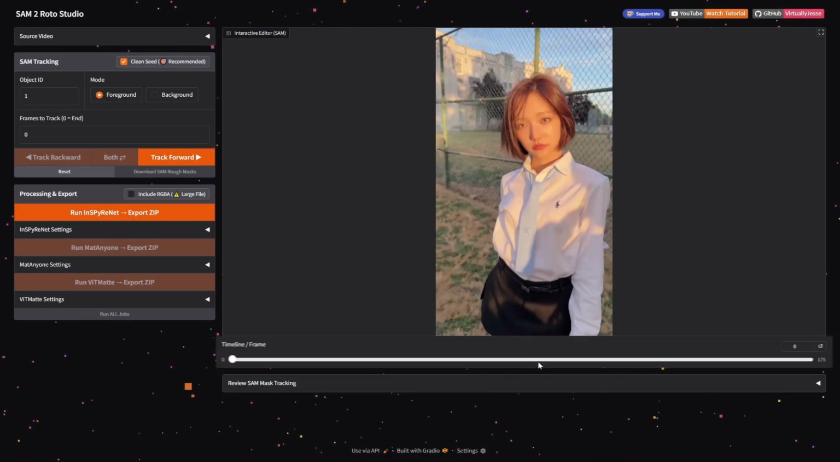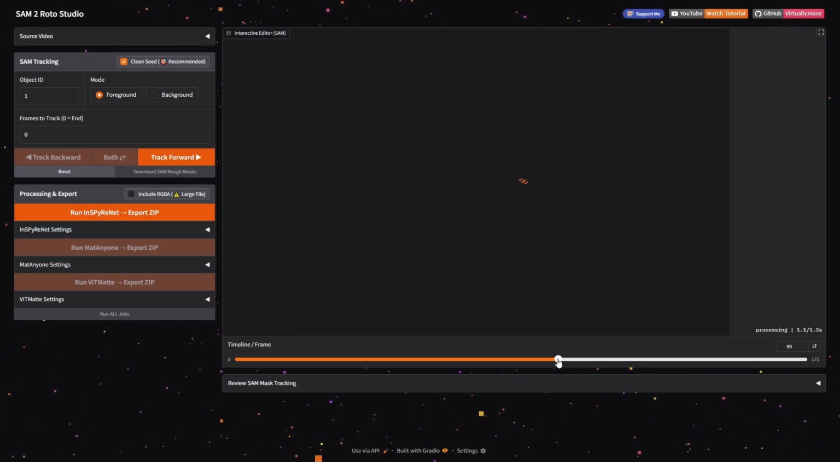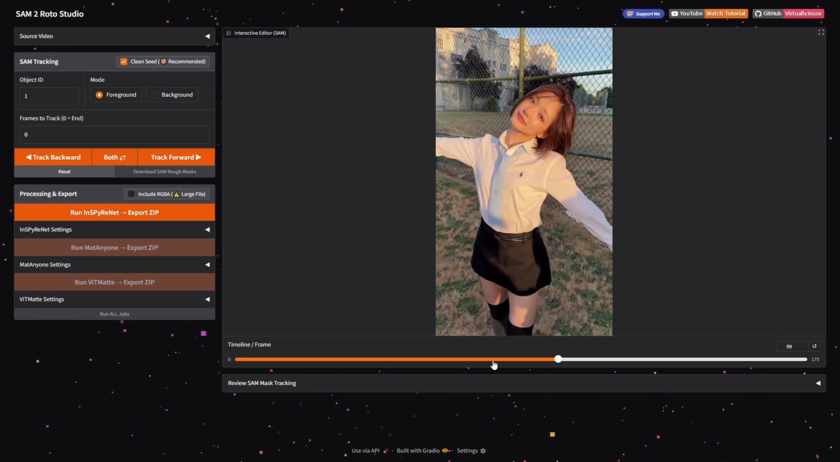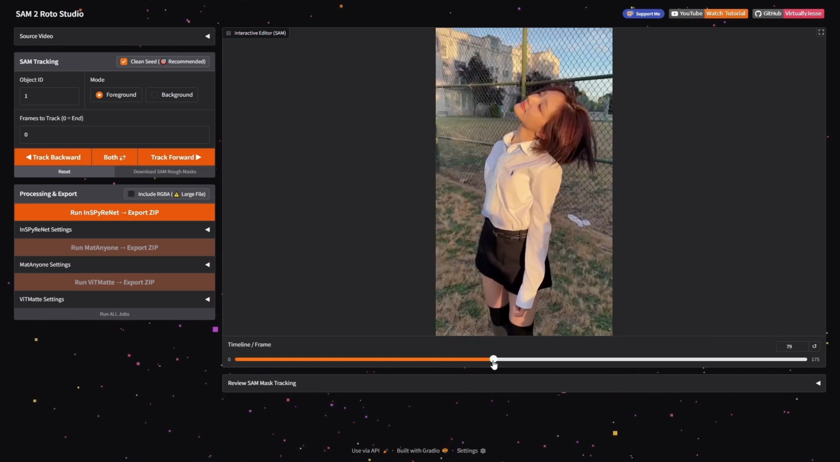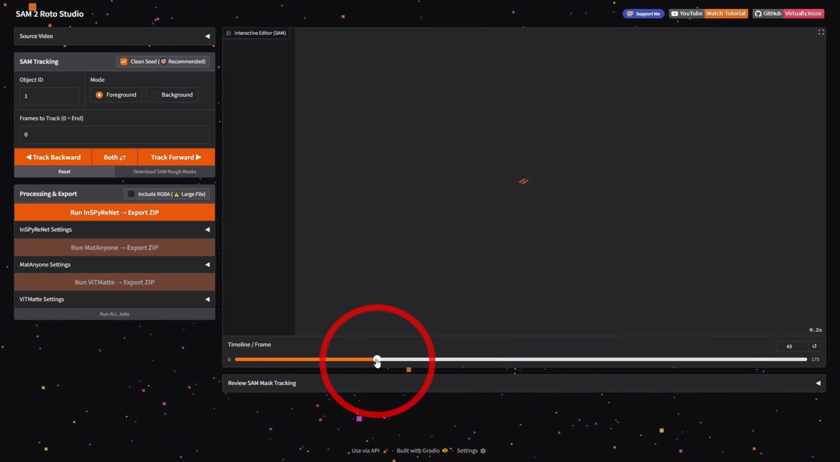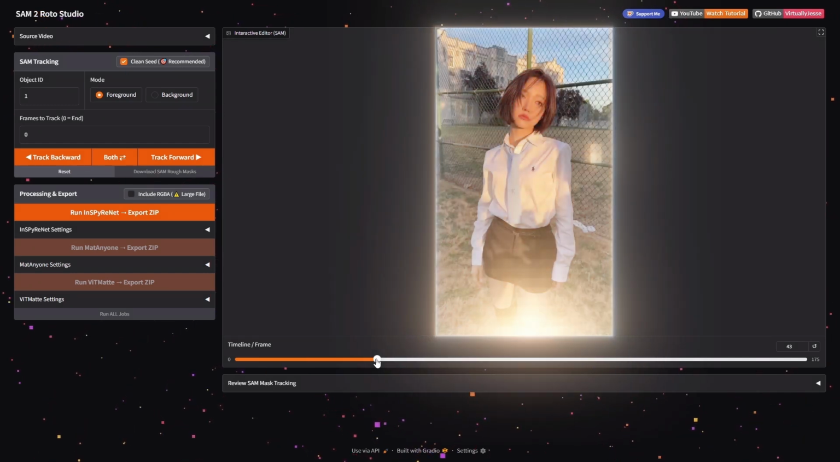Before we cover the other tools, keyframe selection matters. Use the timeline to scrub through your clip and find a frame where your subject is fully visible. Both MatAnyone and Sam Tracking propagate forward and backward from your chosen keyframe, so start on a strong one.